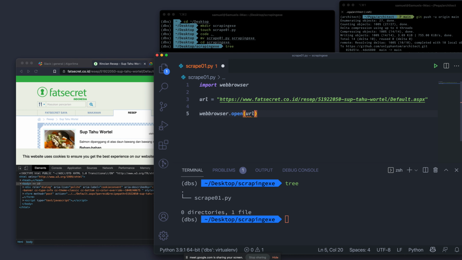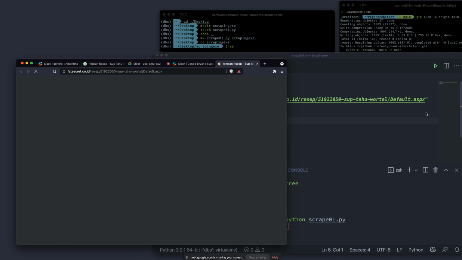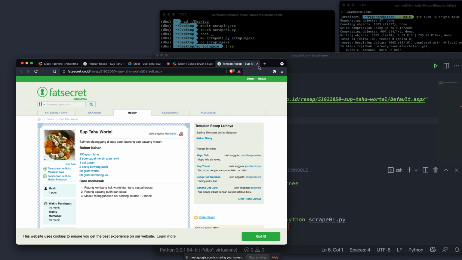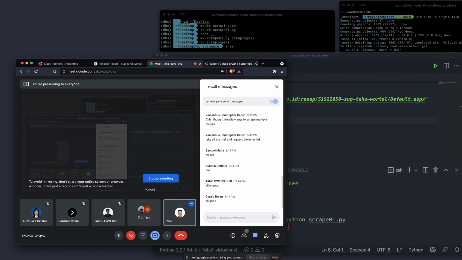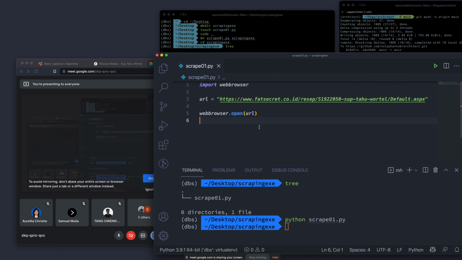It's up to you. If you want to make sure everything still works, go down to your terminal and run python scrape01.py. Okay, perfect. It does what it needs to do, which is to open the new browser tab. So I'm going to close this one. This is a simple check to make sure you set up your stuff and everything is ready to go.